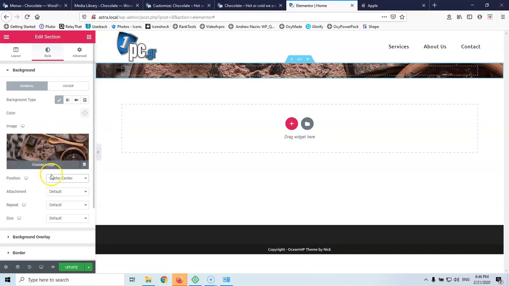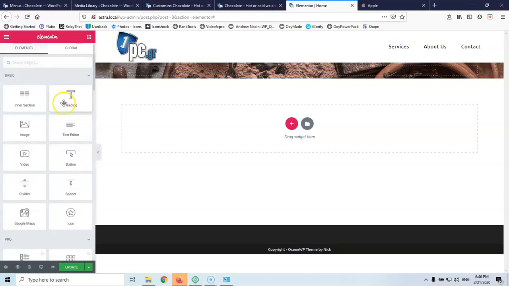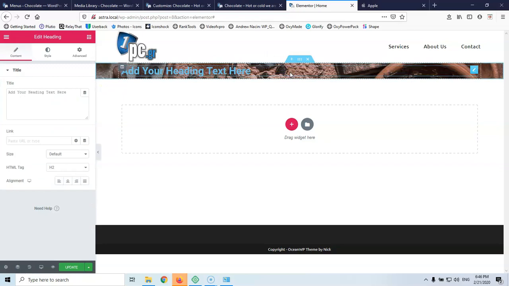So after that, we're going for attachment, and I'm not going to set any of those at this point. Let's go for a no repeat, and size, let's go for cover. Okay, so after that, I will go for an overlay background, but first I'm going to add a heading so you can see what the overlay background, overlay color, is. So I'm going to add a heading here, and here the heading, the title, will say Choco.